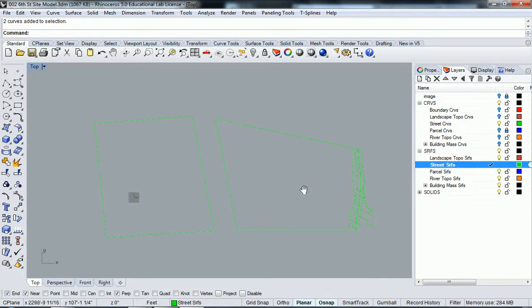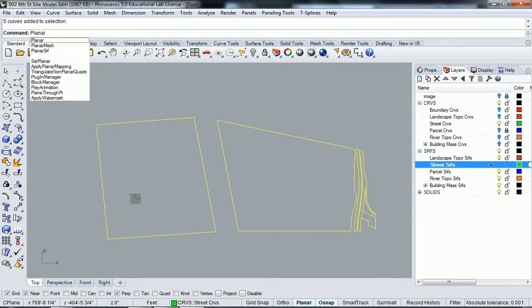And now we're ready to create planar surfaces from these. So let's everybody highlight everything. And let's type the command planar surface. And I'll leave it up there for a second to make sure you get it right. You can see it, it's up here. And then hit enter.